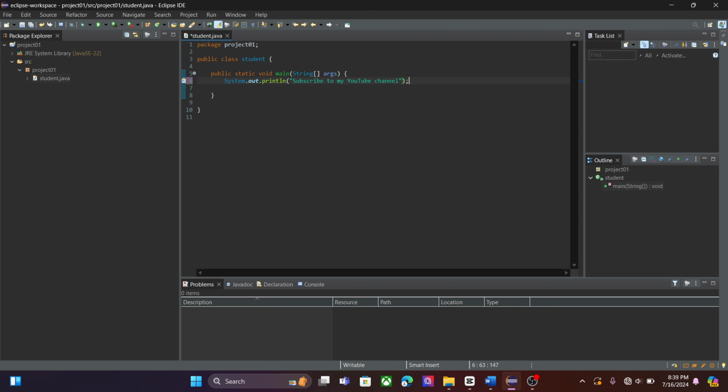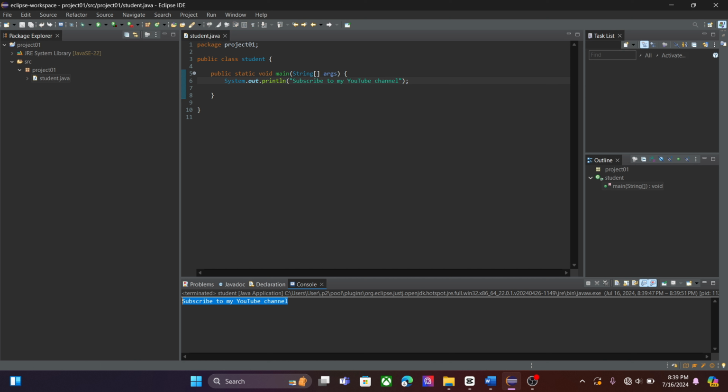Now I'm going to compile this program. Click the green run button for that. You can now see the text in the console window. Additionally, in this video, I will teach you another method to start a new line. I will copy this statement and change the second one to "and like this video".